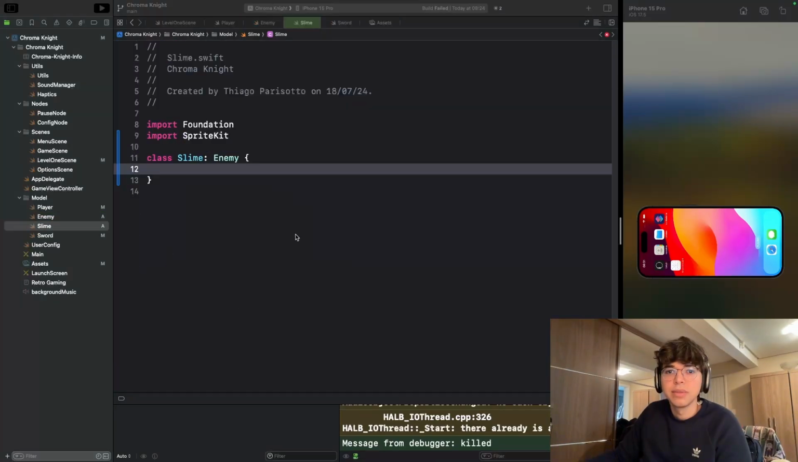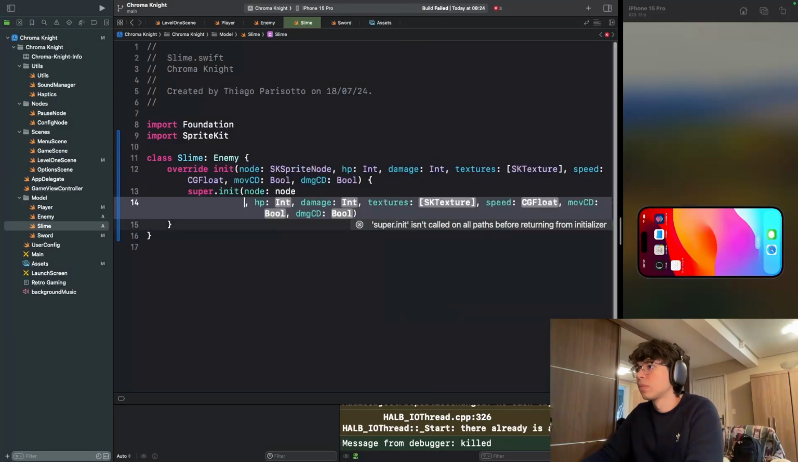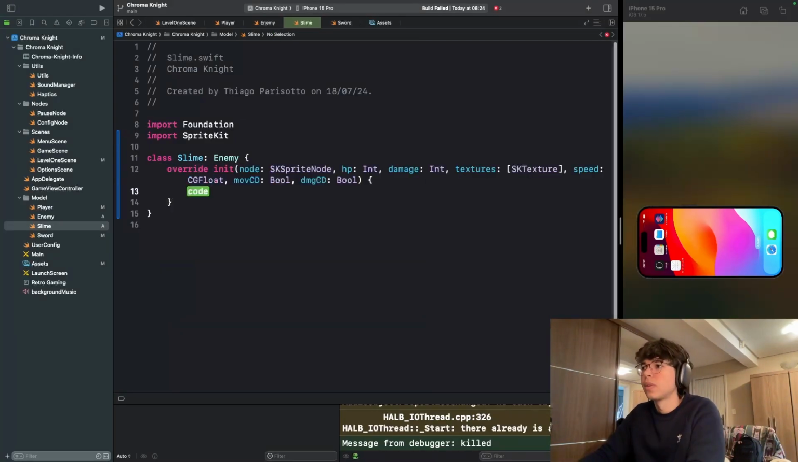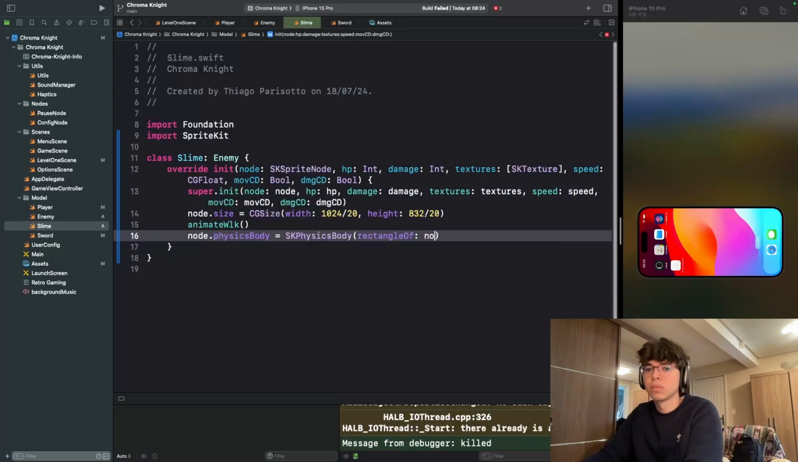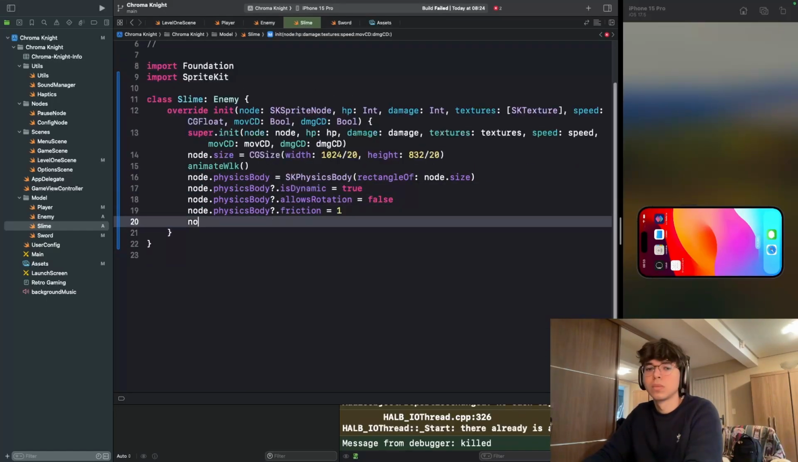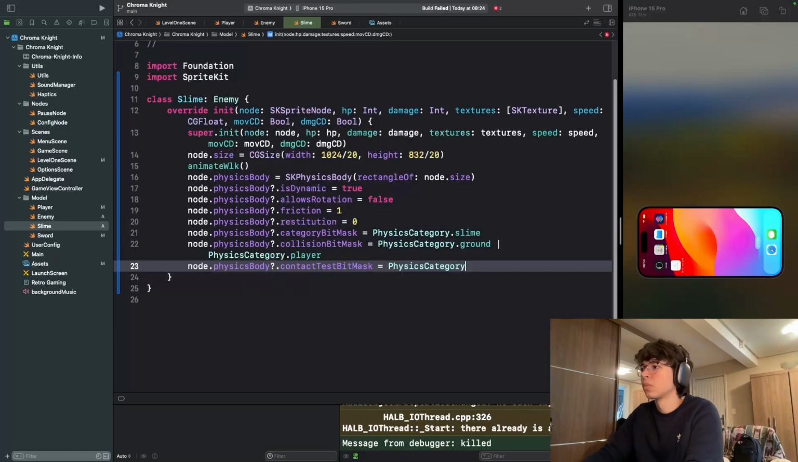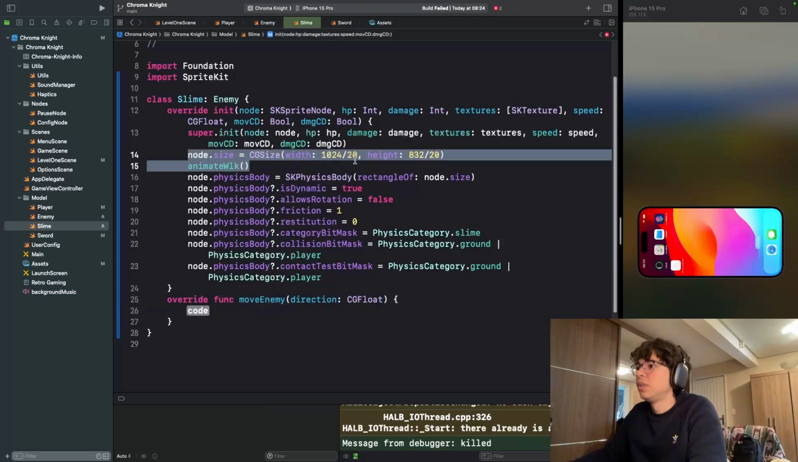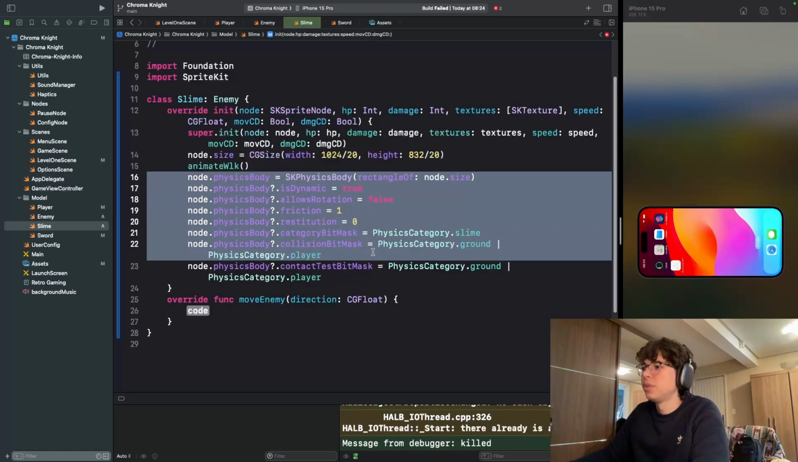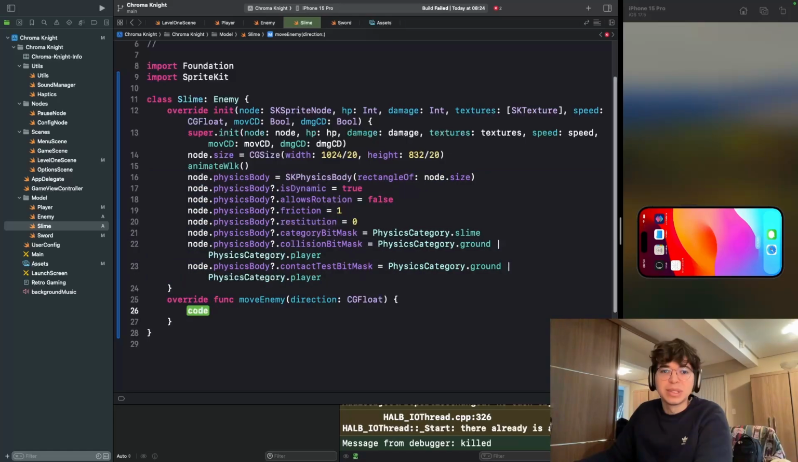Let's initialize everything. Okay, so here we just initialize the sizes of my sprite, and then we initialize the physics body to collide with the ground and the player. Let's go to the move now.